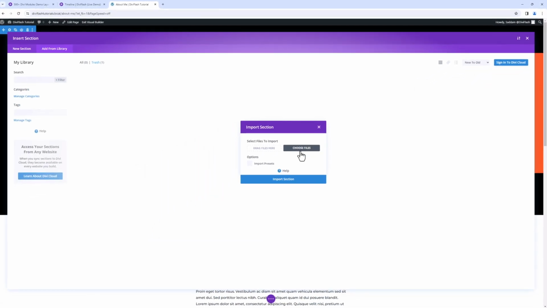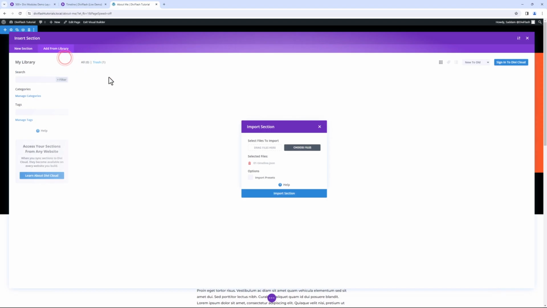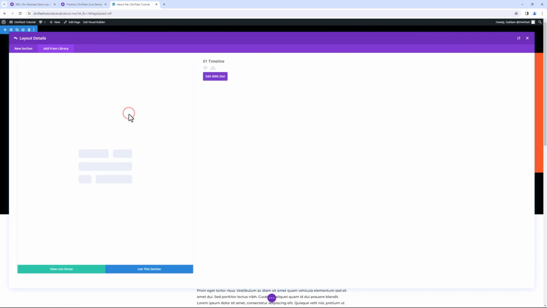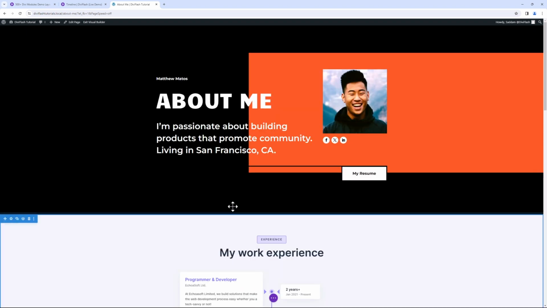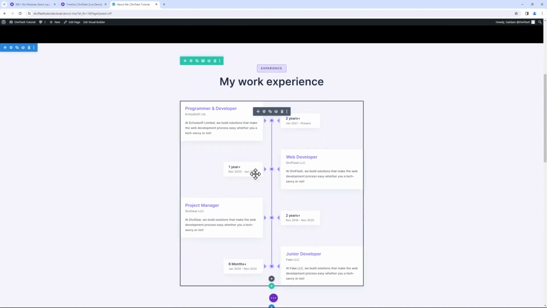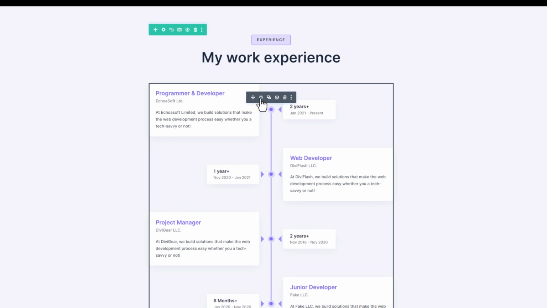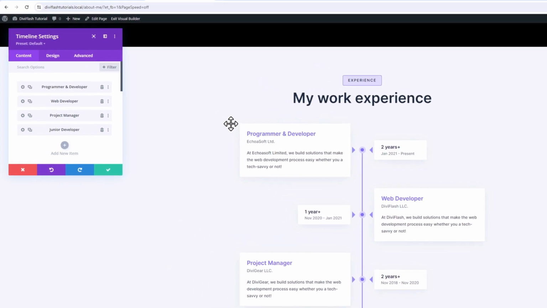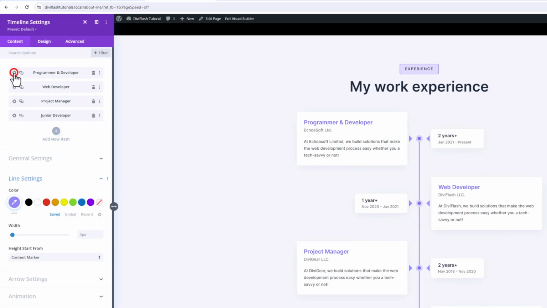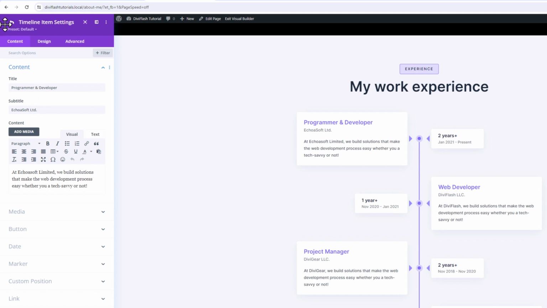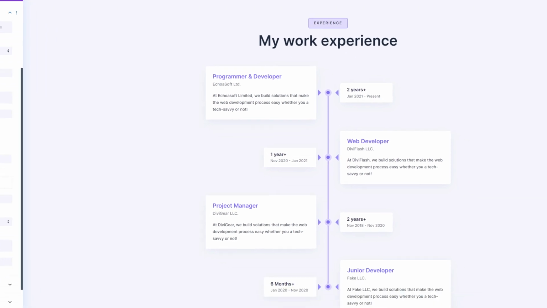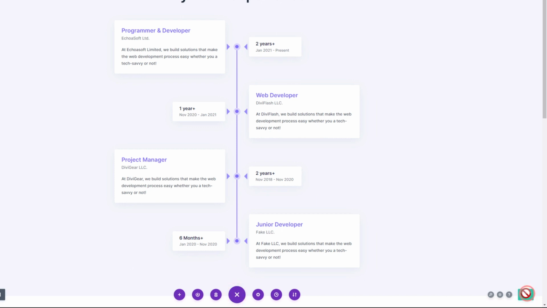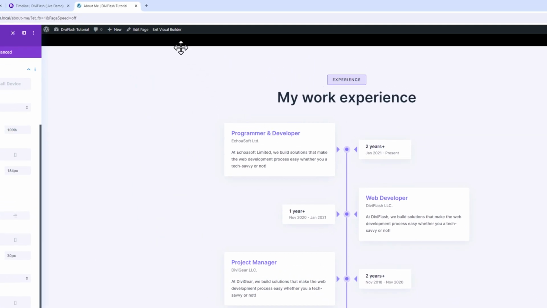See this import icon on the top left, click on it and choose the file. Then click the import button and the file will be imported. Now select the section and click the Use This Section button. This will add the section to the page. See, it's here. Now you can click on module settings and customize it according to your information and requirements. Once done, save or publish it, then exit Visual Builder to see the design from the front end.